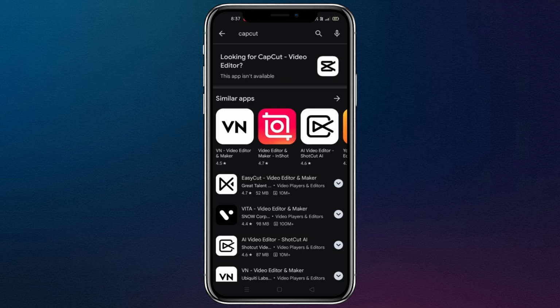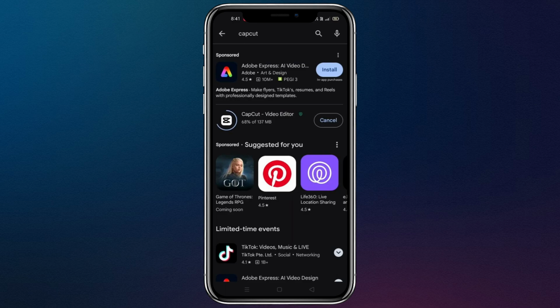This time, you'll see CapCut appear in the search results. Tap on Install and download it like any normal app. In some cases, if CapCut still doesn't appear right away, tap on your profile icon in the Play Store, switch to another Gmail account, accept any prompts if they appear, and then search for CapCut again. This usually fixes it instantly. Once CapCut is installed, you can open it and start using it normally.